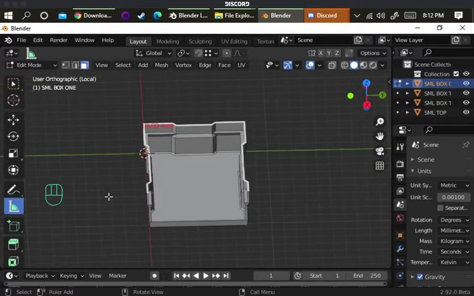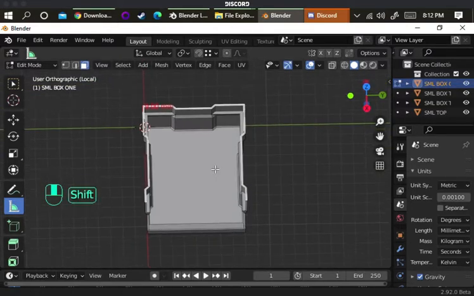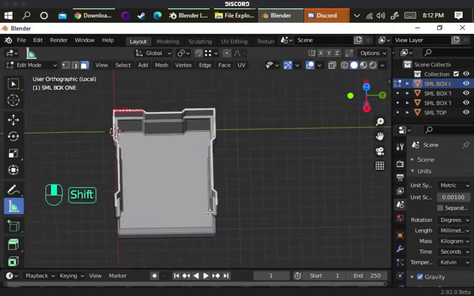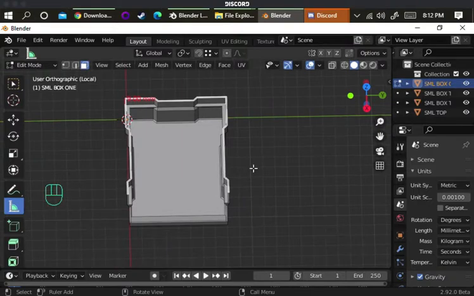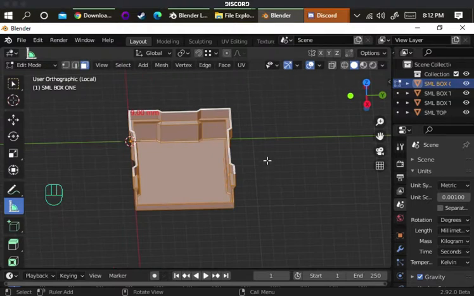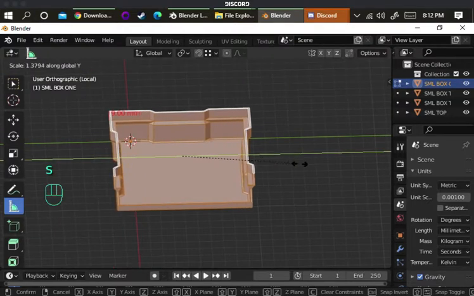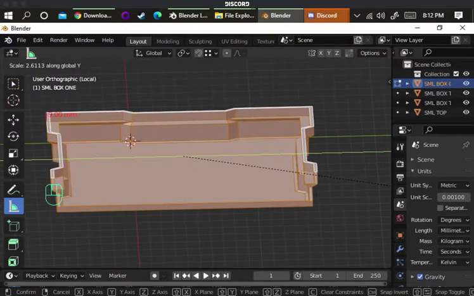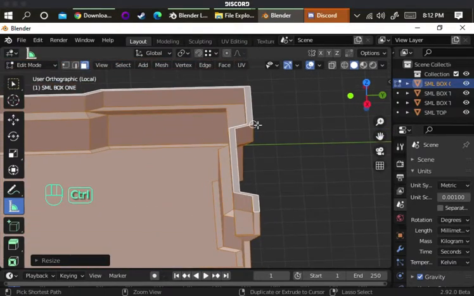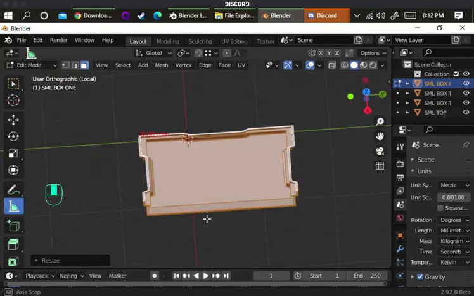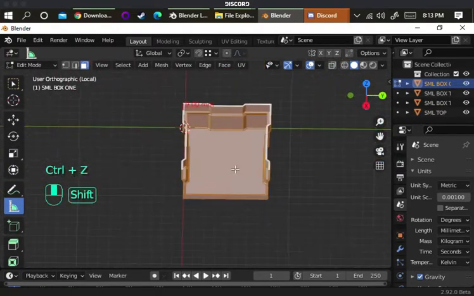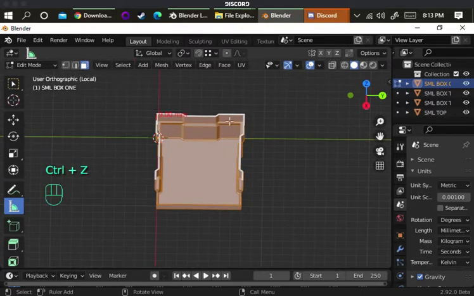If you took this object and you're like, well, I want to make it wider overall, and you decided, well, I'm going to select everything and make this wider, and I hit S and then Y, you're going to scale everything, and you're going to lose your wall thickness. This is going to be different. That's not what you wanted. So let's undo that.